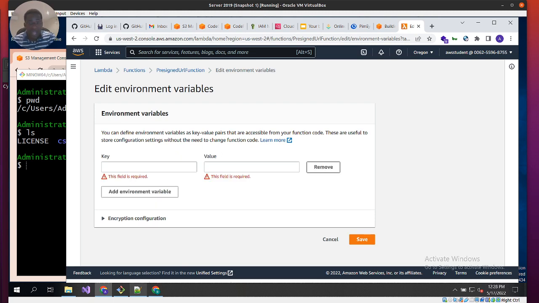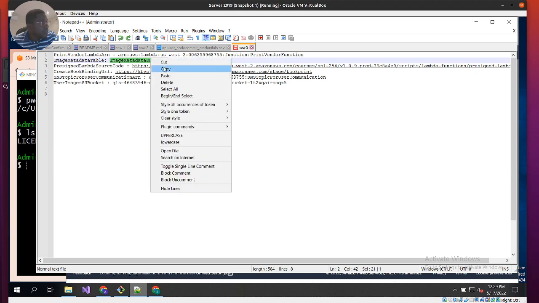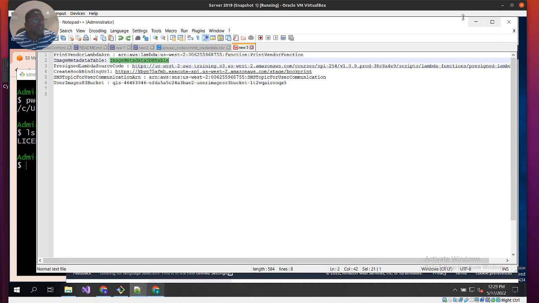So the first one which we're going to add, the key will be image metadata table name. I'm just going to copy that off my notes. Then the value, we will copy the value. Okay, I'm going to have to check the value from the provision and submit that in. Okay, so we have our provision image data table name. The value is image data. We just copy this and go back to our browser and paste that in.